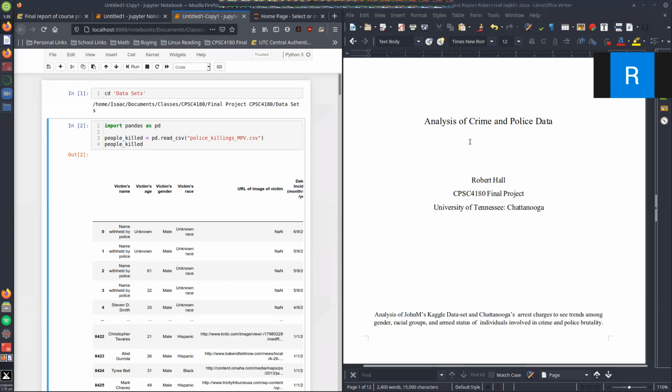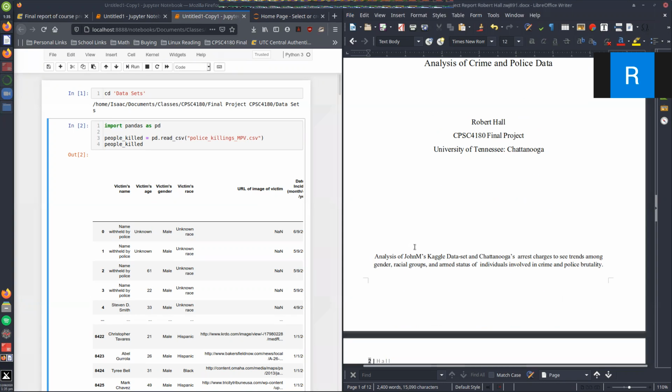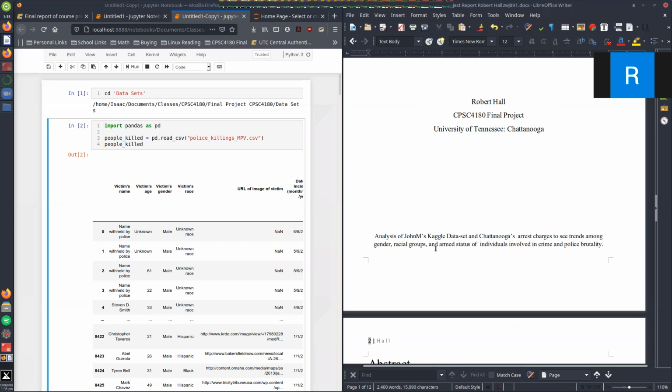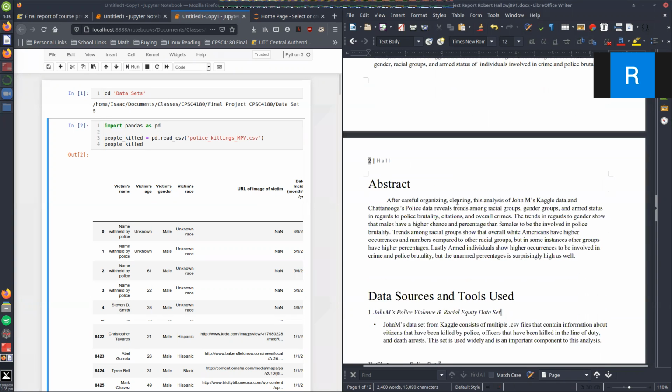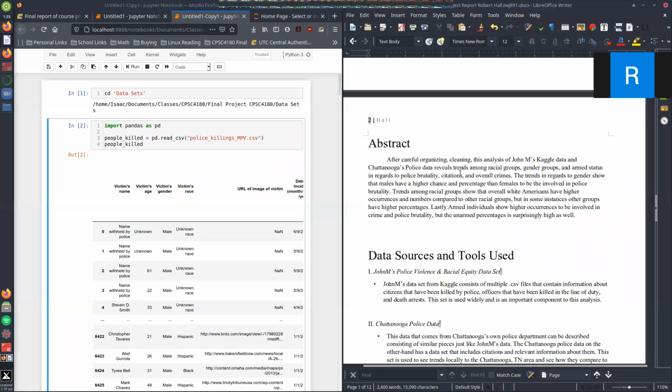What I've been doing is an analysis of crime and police data. It's pretty much an analysis of John M's Kaggle dataset and Chattanooga's open data, to see the trends among gender, racial groups, and the armed or unarmed statuses of people involved. Overall, I cleaned up the data and made some methods of subset, and we'll do some running figures in a second.